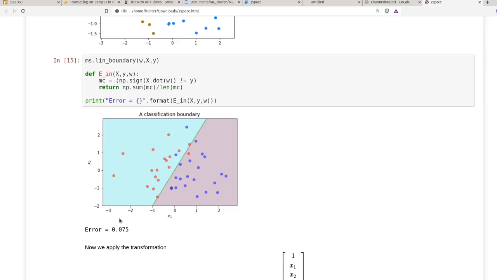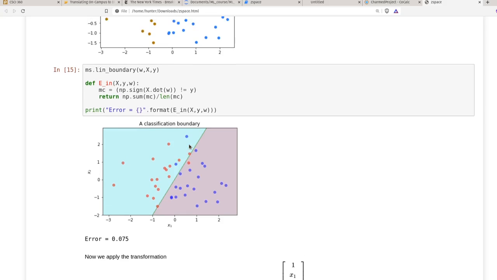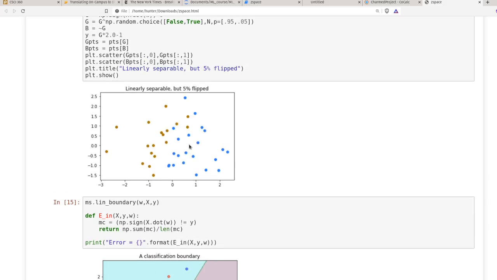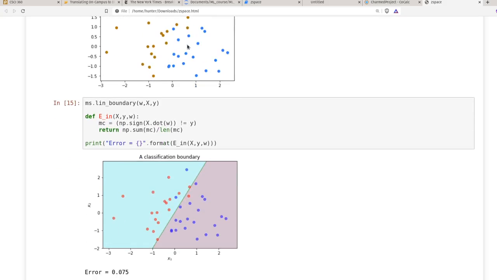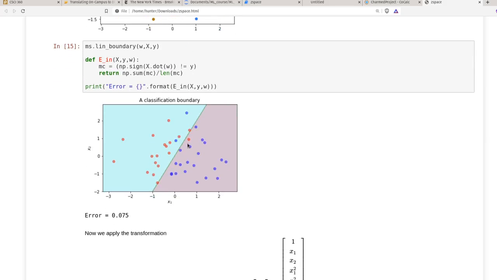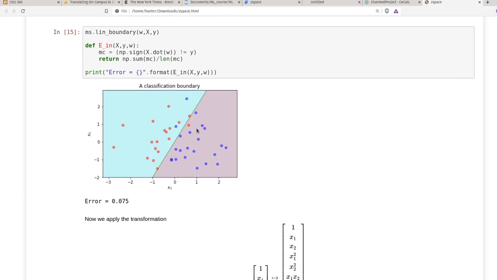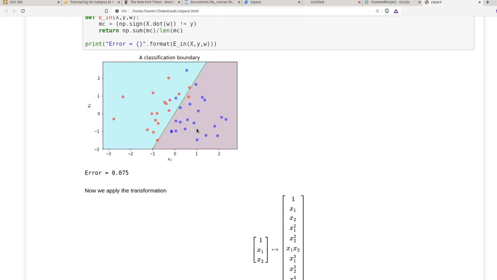And the error achieved by this is 7 or 8%. That's the in-sample error. What is the out-of-sample error according to this method? Let's take a poll. Well, the out-of-sample error will be 5% because of the way I engineered the data here. If I had more data points, the in-sample error would be closer to 5%, because this original line would classify everything correctly except for the 5% that get flipped, which it would classify incorrectly.